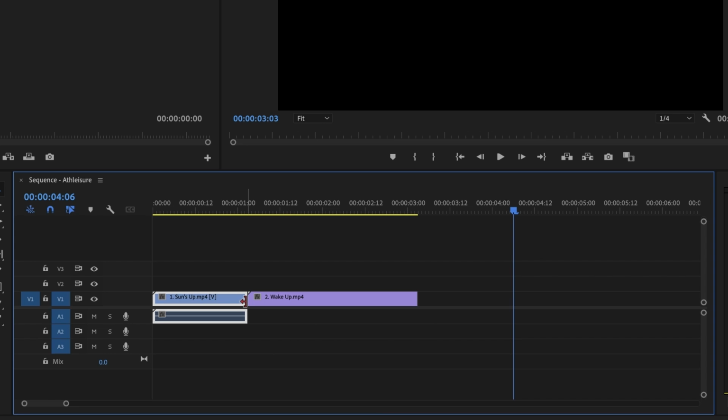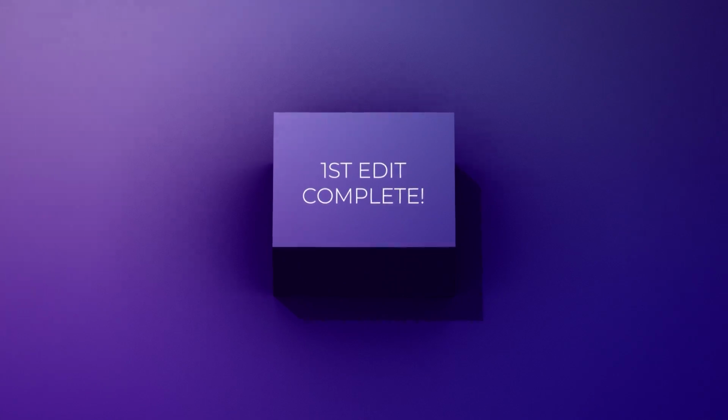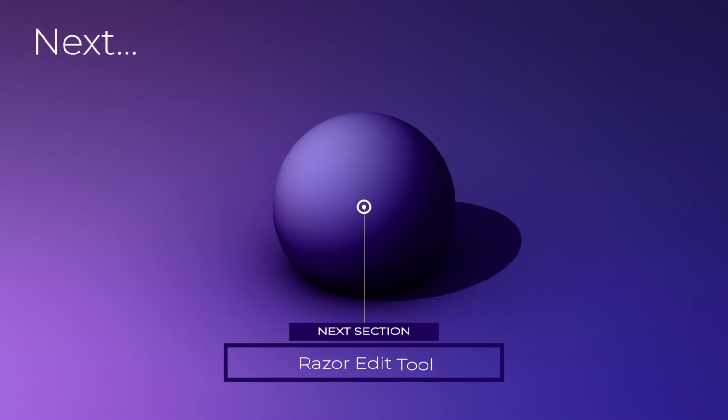You can also use it to push the clip that's after it further out without overwriting any of that clip. So it is a very useful tool when you have a lot of clips on your timeline. Congratulations, that is your first edit complete. In the next lesson, we are going to learn how to use the Razor Edit tool.